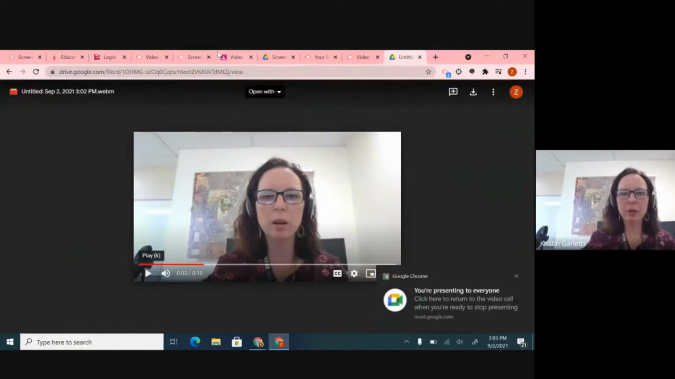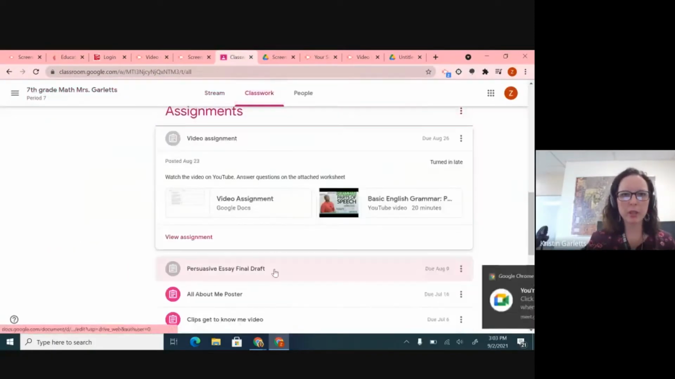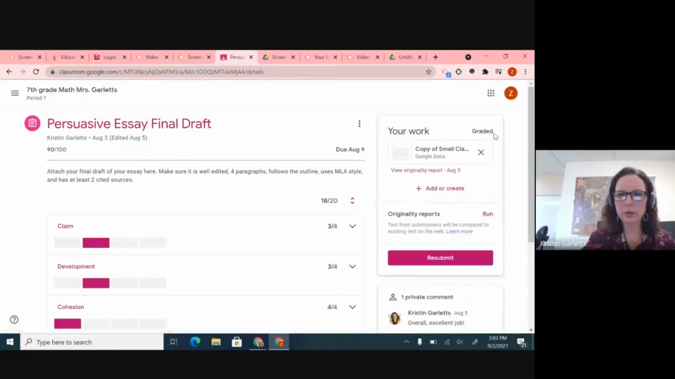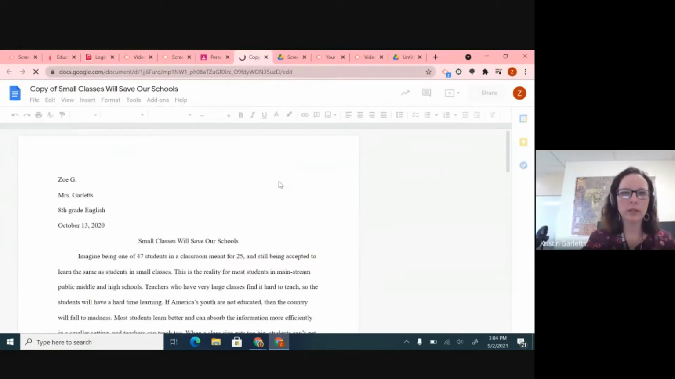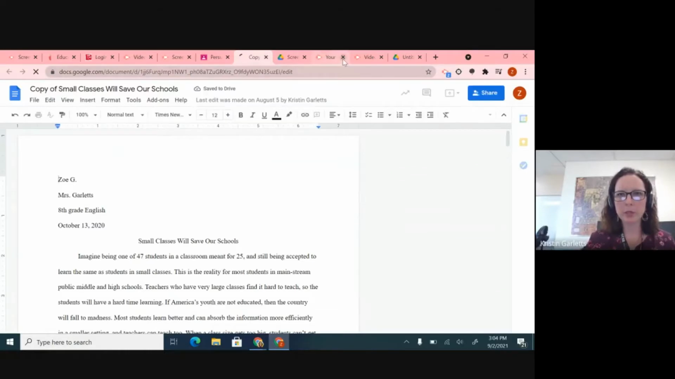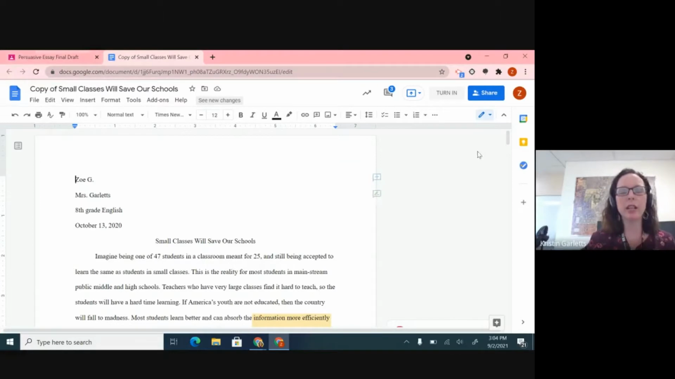So let's say I'm going to go back to Classroom. Let's find an assignment I've turned something in for. All right, so what I would have my students do is, let's say that this is their essay. And so they'll pull up their essay. Let me close some of these tabs. The nice thing is Screencastify saves automatically, so even if they close their tab, they're never going to lose it. It's always going to be saved if they go to screencastify.com.